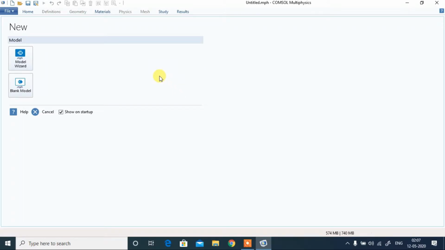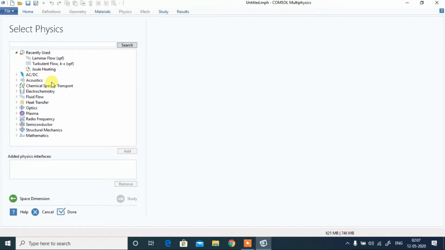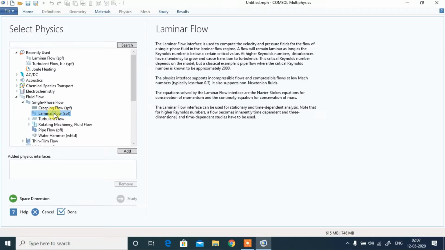Hello everyone. Today we're gonna design a pipe through which water is flowing. So this is COMSOL 5.1. Start model wizard. Select 2D. Now select fluid flow. In the drop down, select single phase flow. Then laminar flow. Add.